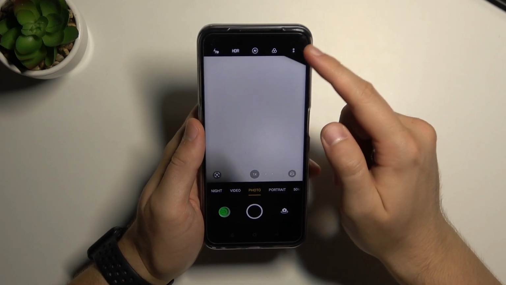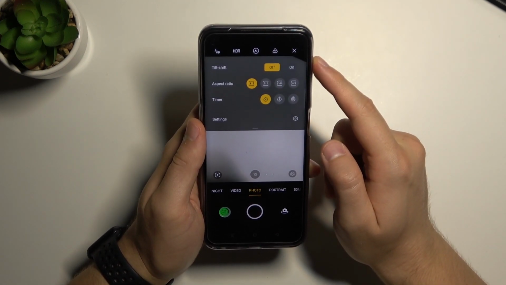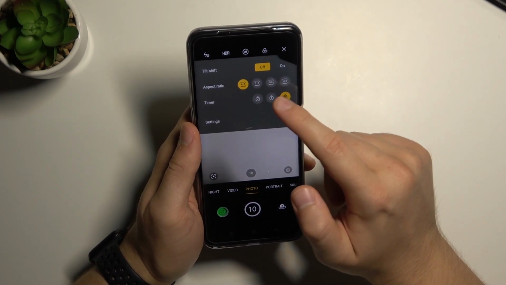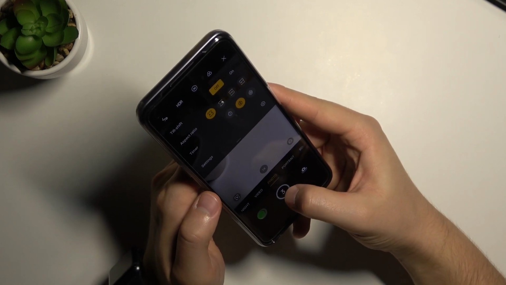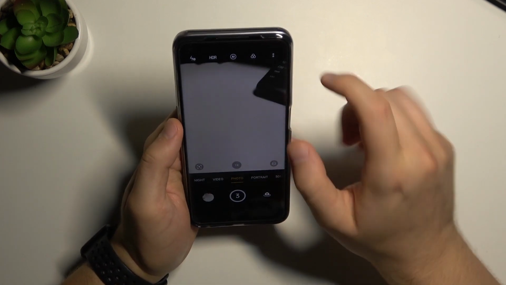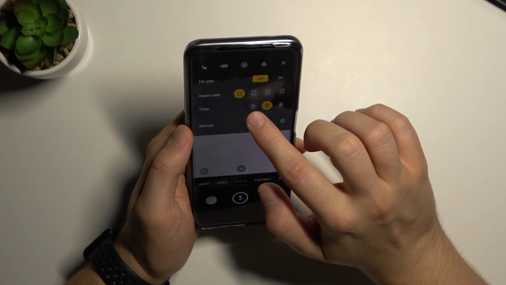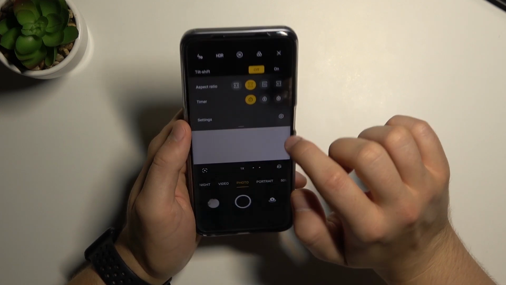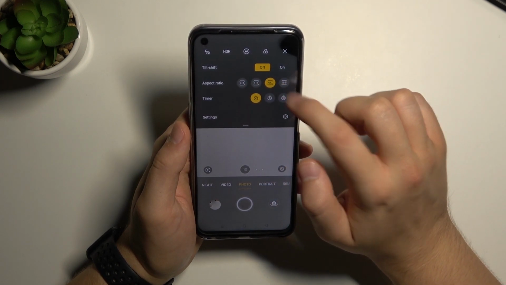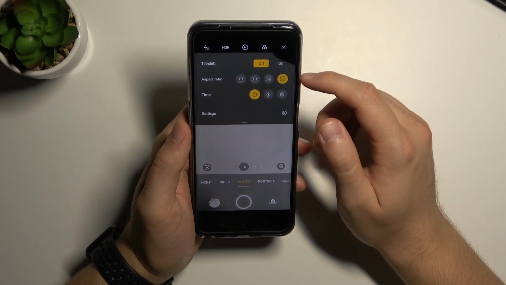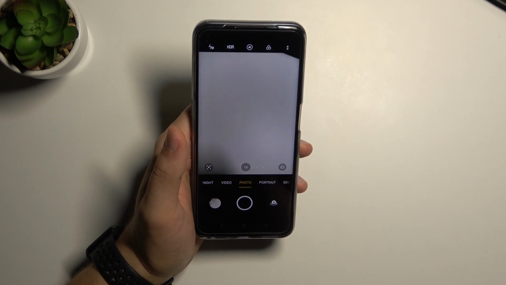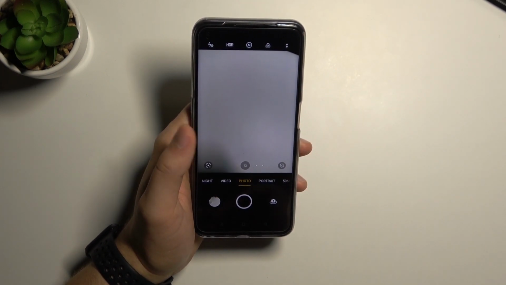We can also click on the three dots in the right upper corner, where we can, for example, add a timer, 3 or 10 seconds. Right now, when you take a photo and press the shutter, the photo will be taken after 3 seconds. I'm going to turn it off. Here we can also change the aspect ratio, so we can go for 4:3, 1:1, or 16:9. Of course, the best option right here is 4:3 as default. We get the best quality on our photos, so we have to remember that.